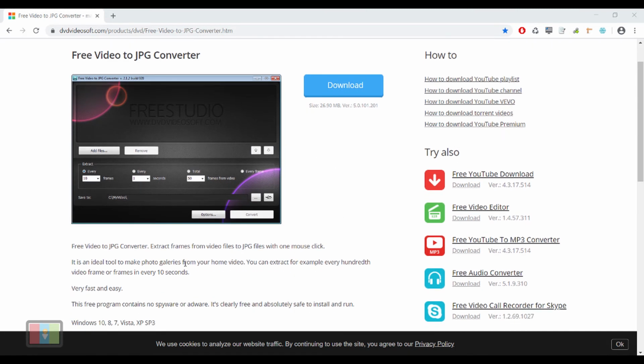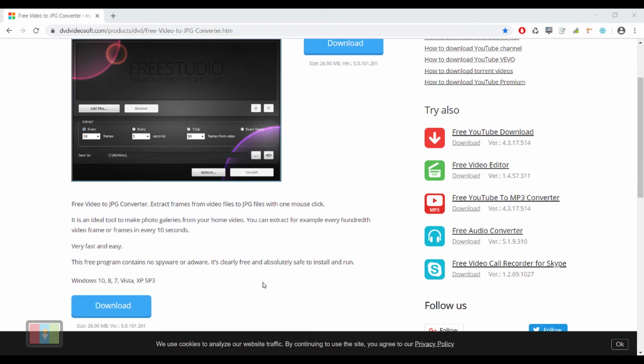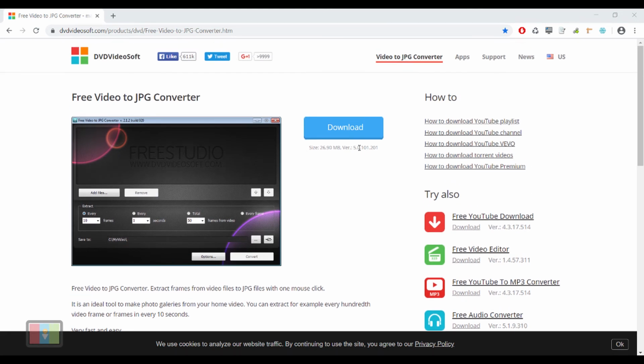Free video to JPG converter. Extract frames from video files to JPG files with one mouse click. It is an ideal tool to make photo galleries from your home video. You can extract, for example, every 100th video frame, or frames in every 10 seconds. Very fast and easy. Press download button.